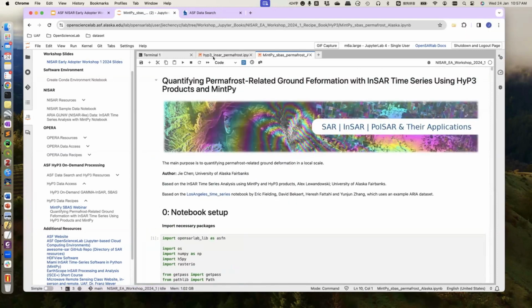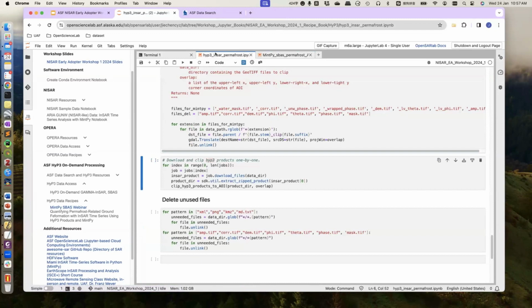And Jie, before you move on to the next notebook, there's one question in the Q&A related to the previous notebook for ordering the data. Amrit Thapa asks, could you elaborate on the phase filter parameter that you defined in the notebook, how it influences interferogram generation, and provide guidance on selecting the correct value? Okay, influencing the.